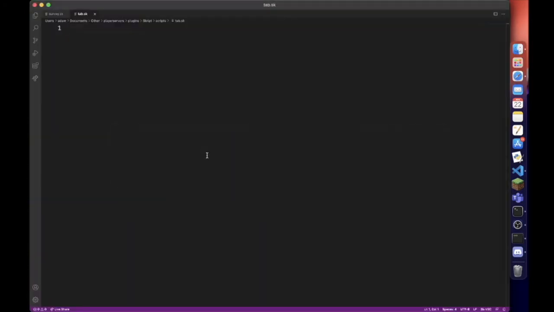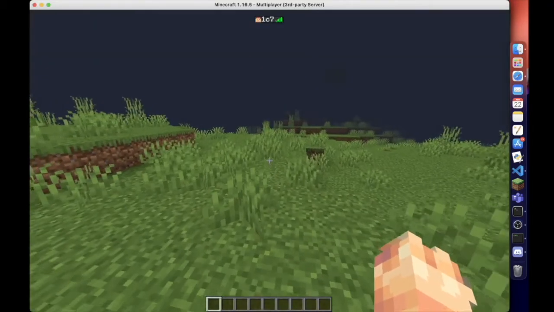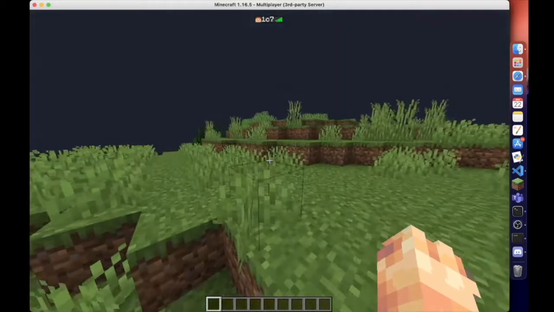So let's just get straight into the code. We're going to be using an onJoin function. Obviously this triggers whenever a player joins. Set player's tab header to my tab header and set player's tab footer to my tab footer. So basically what this is doing is setting the player's tab header to this text and the footer to this text. Obviously the top bit is the header and the bottom bit is the footer.